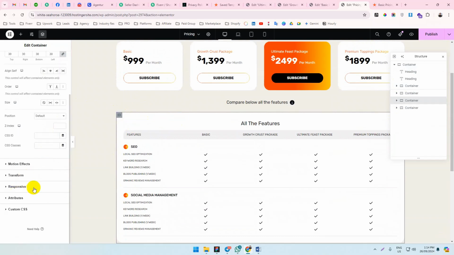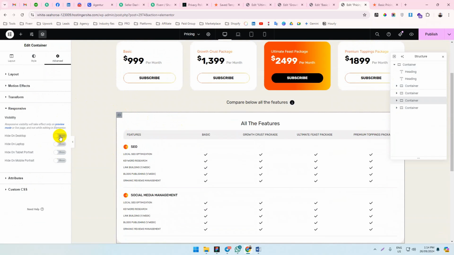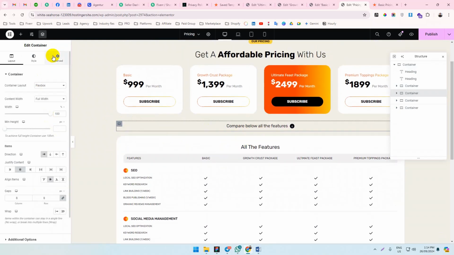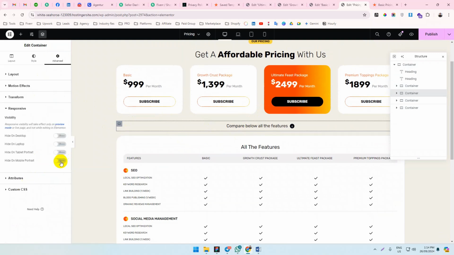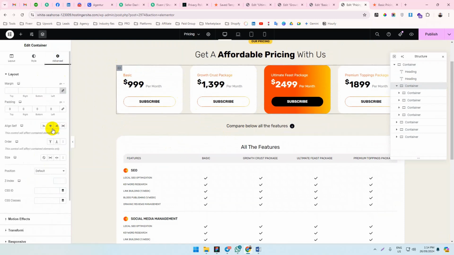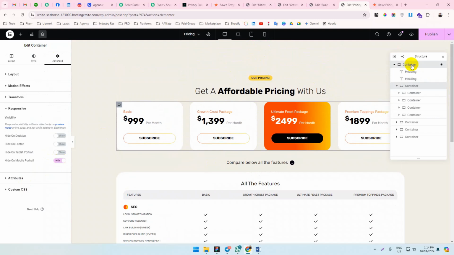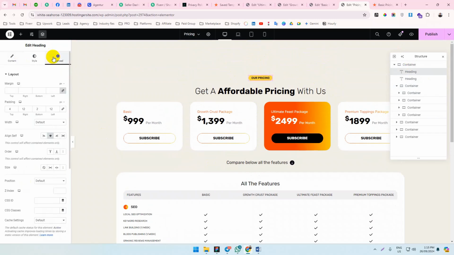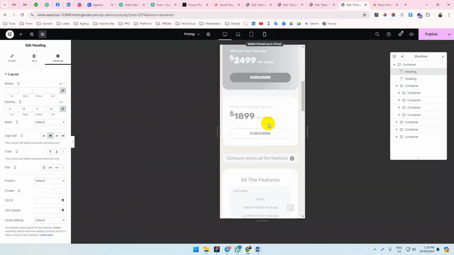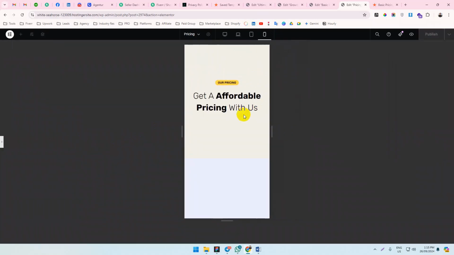So let's fix it: responsive, hide on mobile, and this also, go to responsive, hide on mobile. For this container we can select the parent and hide on mobile. Also the pricing we can keep, this will show on the mobile. So if I go to the mobile version, then this will be hidden.